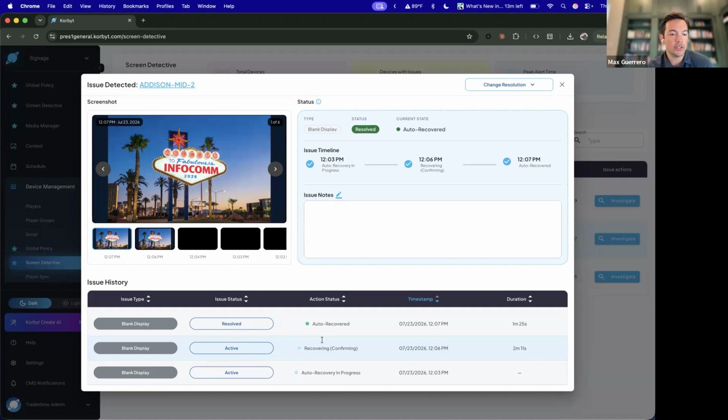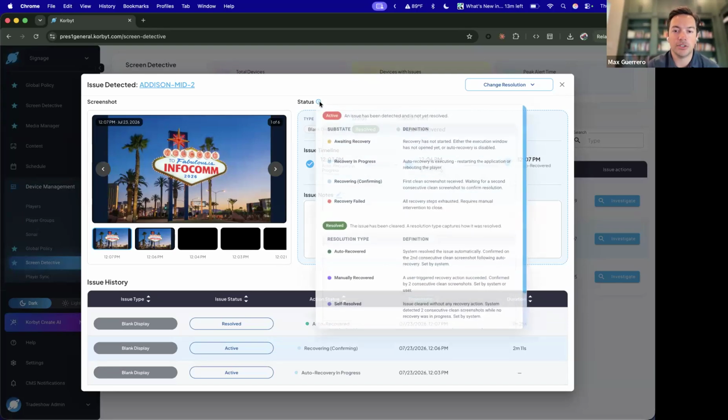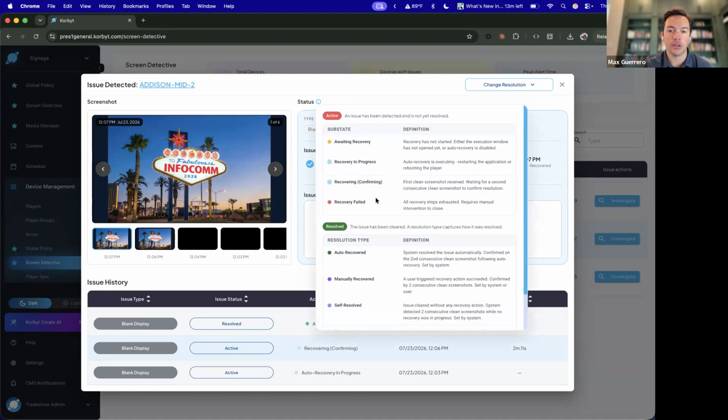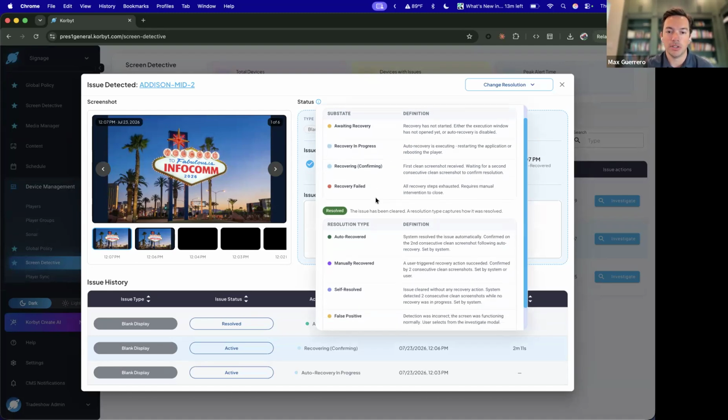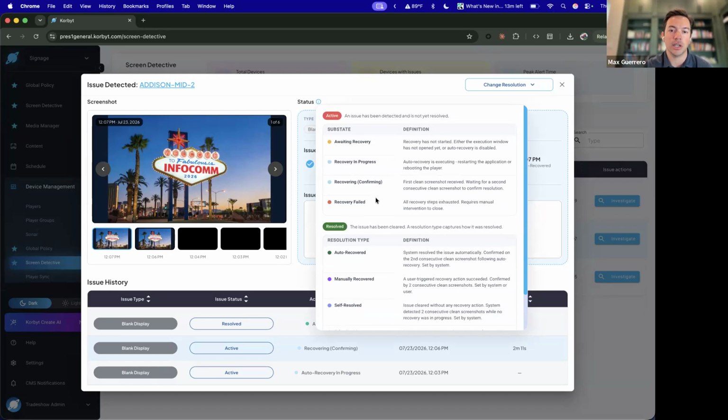And so you see here in the textual review, we showed the auto recoveries in progress. We went through recovery confirming, and we decided shortly after that this device had been auto recovered. So that's a best case scenario. Sometimes that may not always happen. And to show you how this life cycle works, there's a nice tooltip here that shows you the different substates for each issue detected.